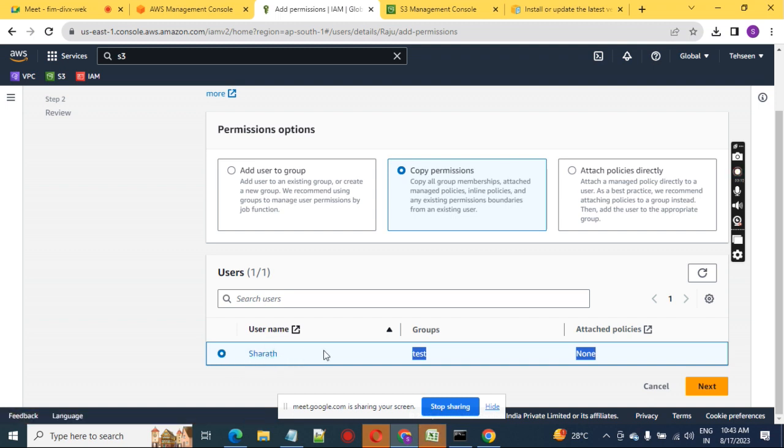It is very useful when using customized policies, right? If we customized a policy for Sharath, we don't need to customize it separately for Raju, we can copy it directly. So if you want to give similar access to another user, AWS has given one option to copy permissions. Here you can directly select.